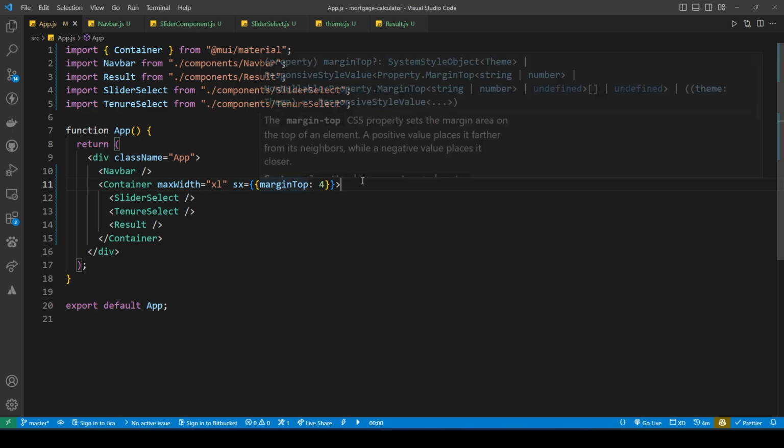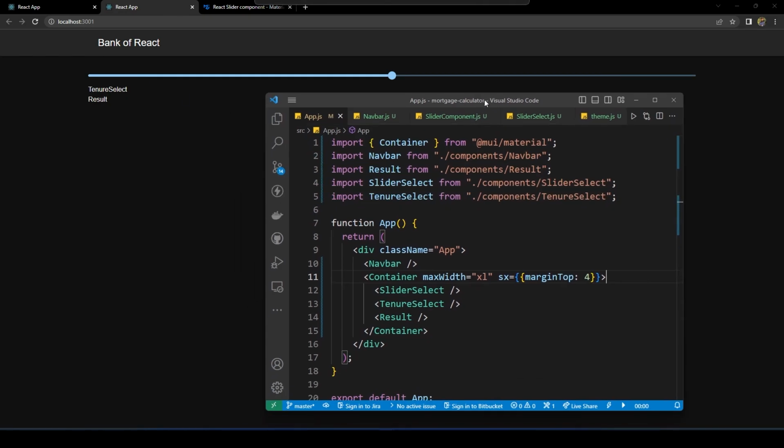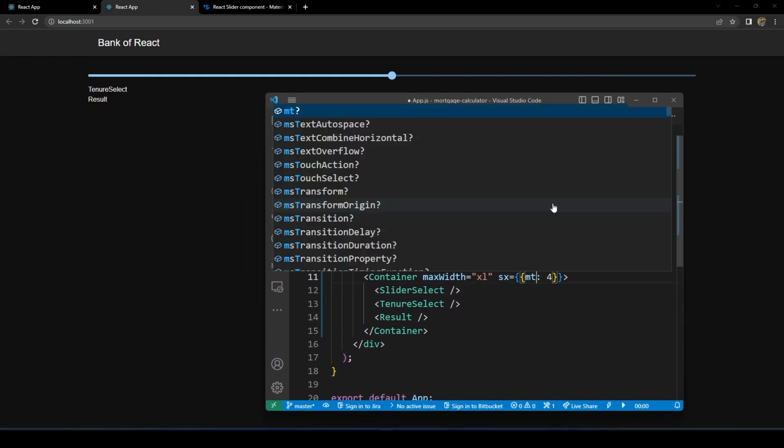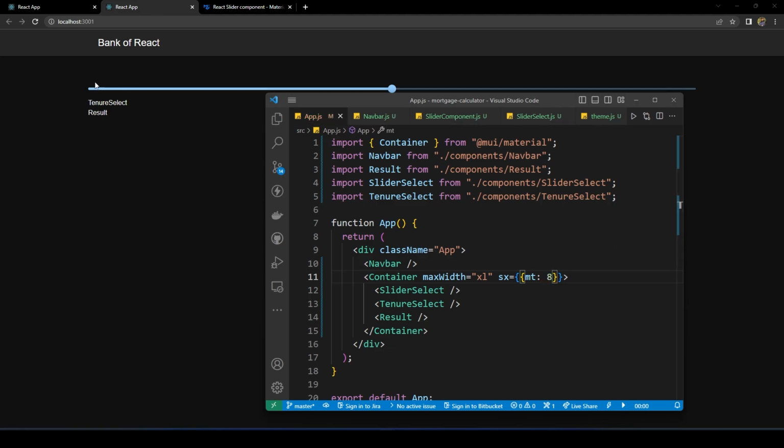After writing margin top 4, let's save it and see the result. Look at this, guys. You have margin top of 4. But if you write MT, it will work. Look at this. MT colon 4. Okay, save it. Now look at the result. We got the exact same result. So what if I write here 8? If I save it, now look at this, guys. We got 8 here.